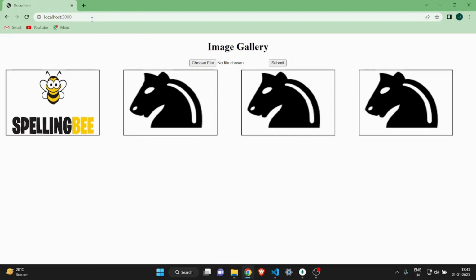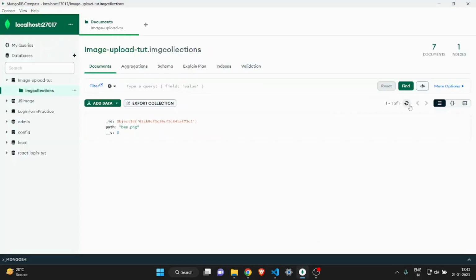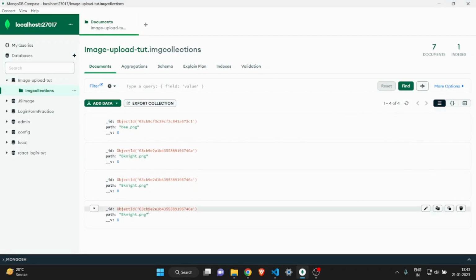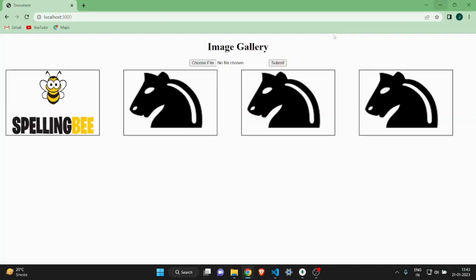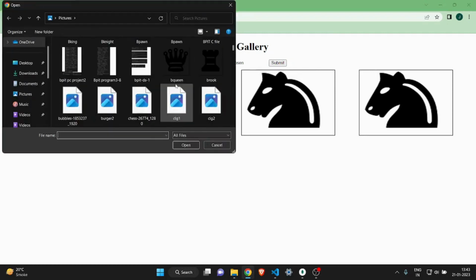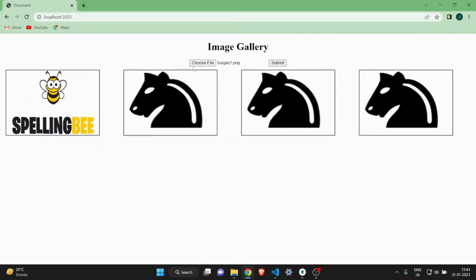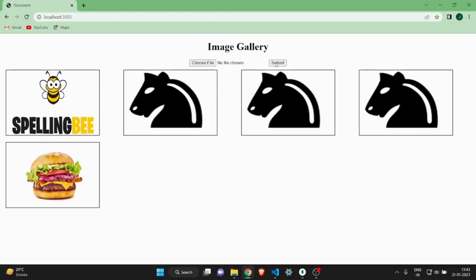As you can see here, I have given 3 nights, and let me just reload and see, it is there. So there are 3 nights, and if you want a condition that you can only insert one similar image, you can write the condition, but I have not written it here. So now let's choose this one and I will just submit here. As you can see it is there.